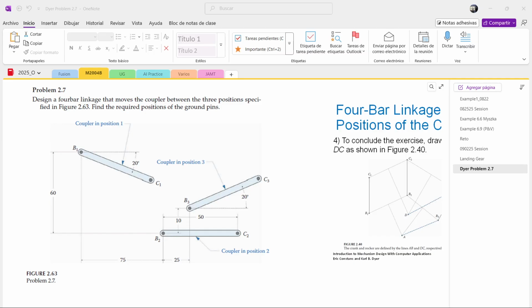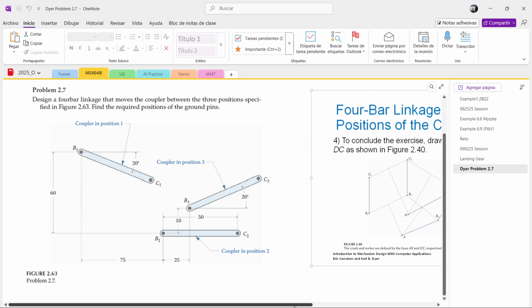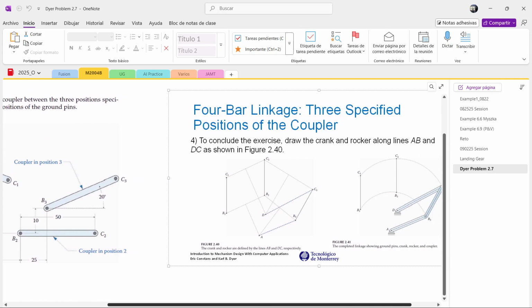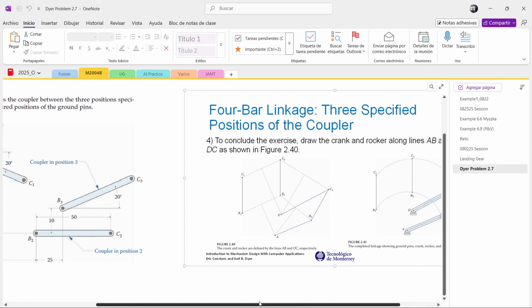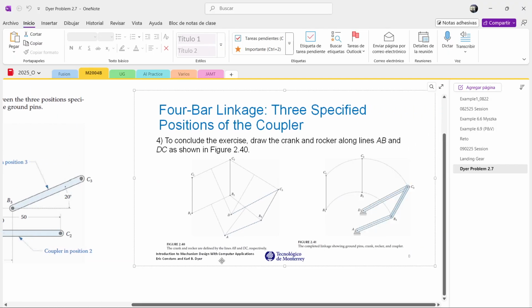Okay, so that will become a very interesting project, I think. But at the right side of my screen you will see the final step to create this mechanism. We saw that in class, and both the images and also the problem come from Introduction to Mechanism Design with Computer Applications from Eric Constance and Carl B. Dyer, which is a very recommended book.